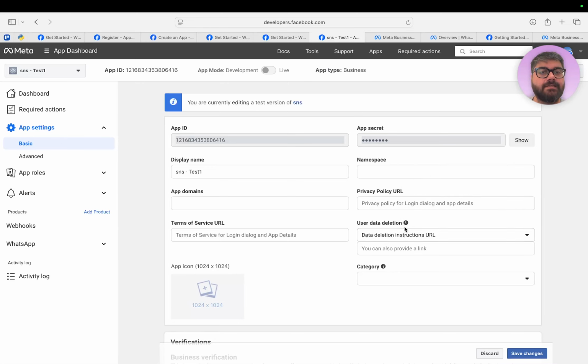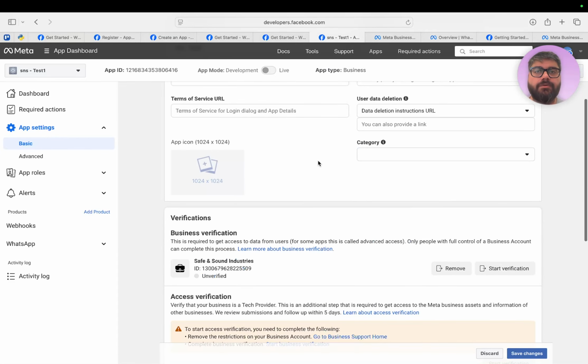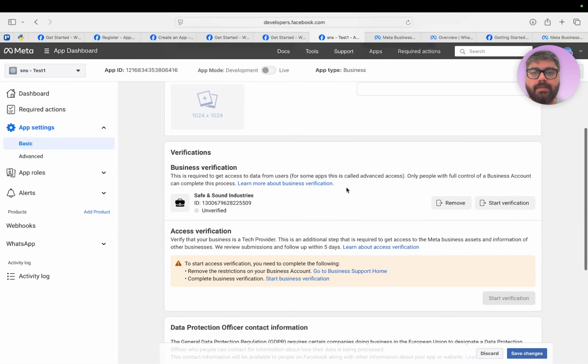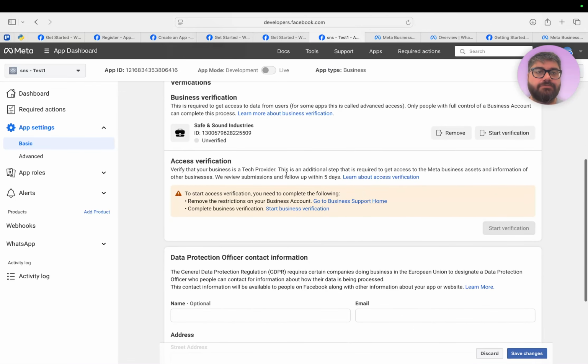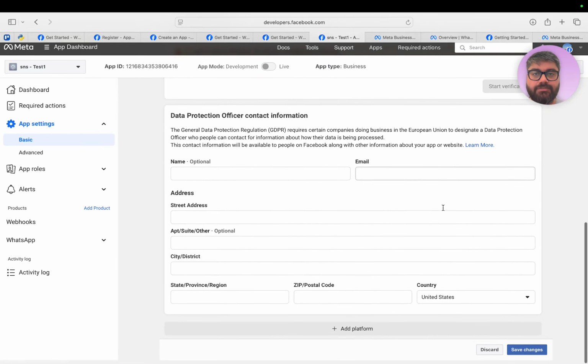I see. Okay. Category: find out more information about app categories here. Oh, okay, it's just a category. I don't know what exactly it does. Terms of service URL, app icon, business verification. My business is unverified, and I believe my lack of verification is why certain things are restricted, like ads, which is fine. I'm not trying to run ads, so for now I'm just going to let this be. Data protection officer contact information. Okay.